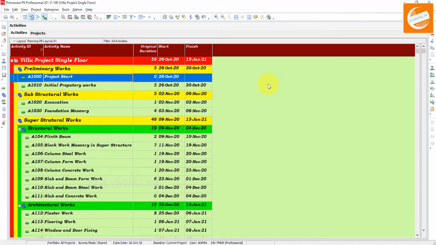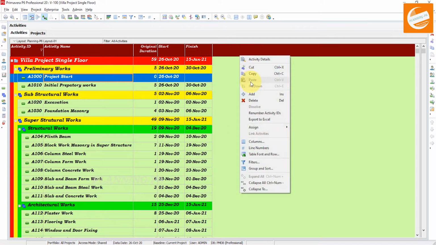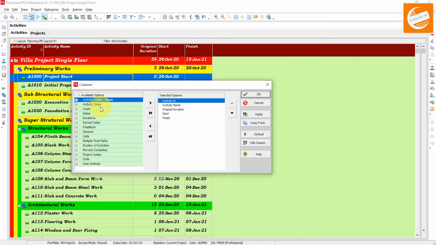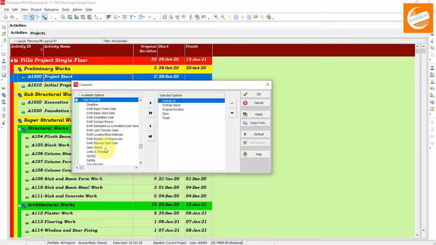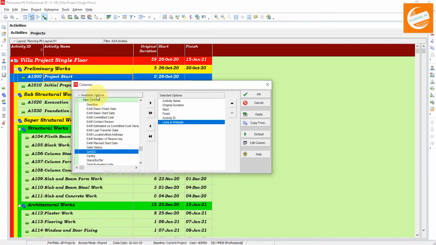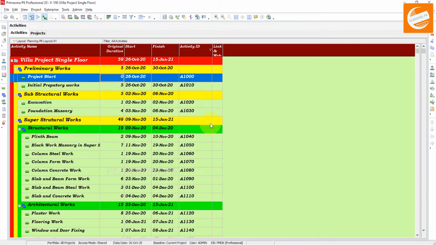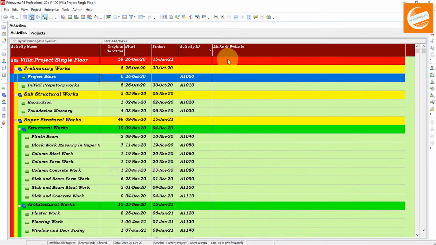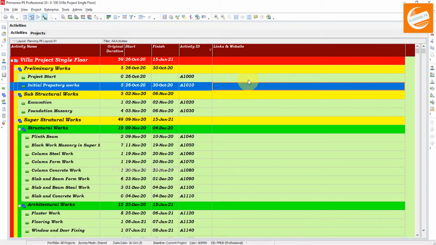Okay, close that one. After closing, we will go to the columns and find that column and show it here. In the columns option, we will go to the user defined. You can find it from there, and from user defined, this is our column. Move it to the end, and this one is our column. You can also find it from the available option. Now apply and okay. Now our column is here.